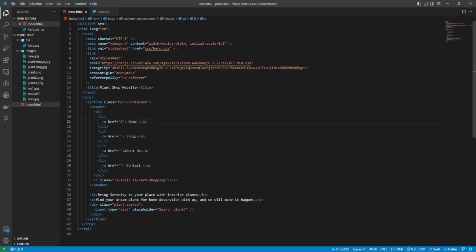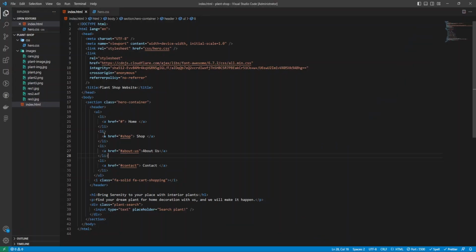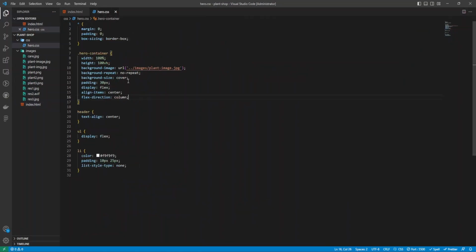Graph will have that. Drop will have drop, about us, and contact will have contact. Okay. Now, yes, please change the color, because link has some link tag, so the A tag has some default stylings to it. Now we're going to change that.